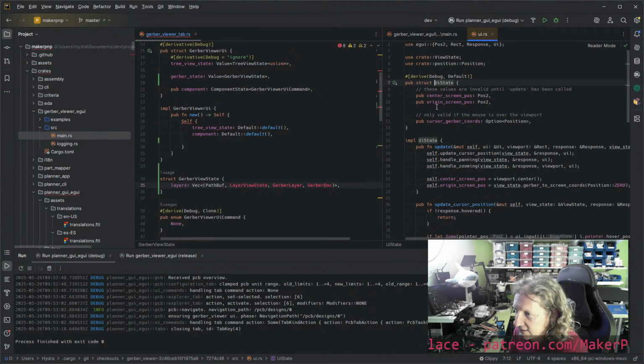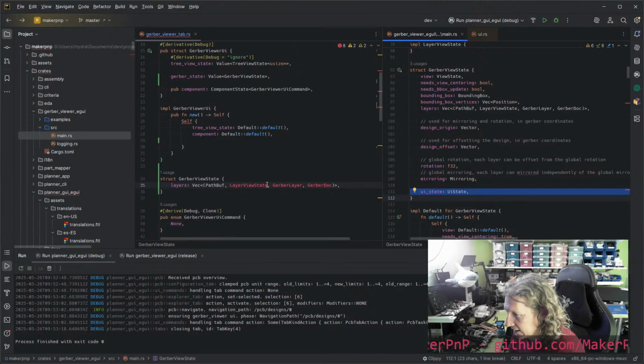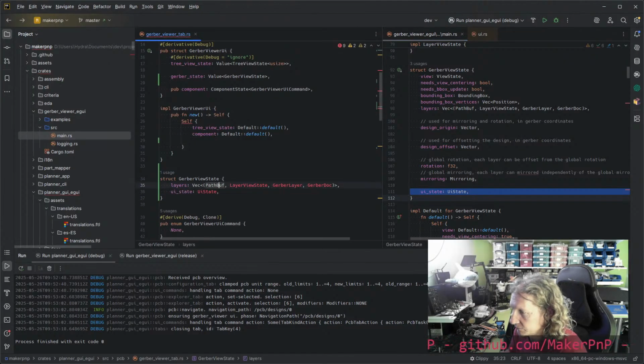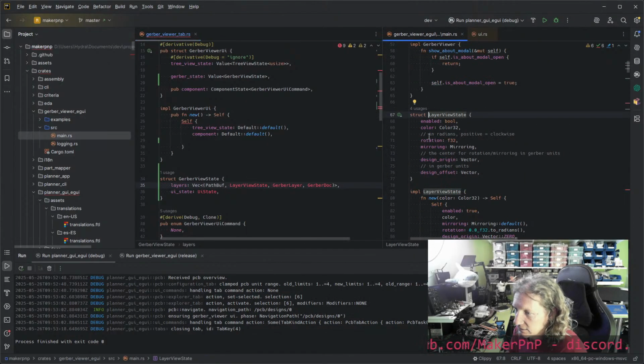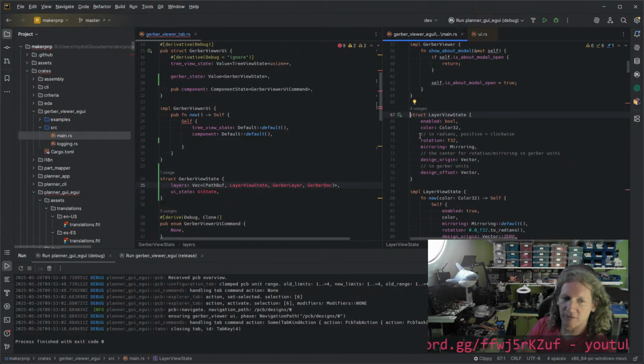And then what was in UI state? We're probably going to need these as well. Center screen. Yeah, we're definitely going to need these in order to do the rendering. So we're going to need that. And we're going to need this. Layer view state. Yep. Because at the moment, all we've got is a list of Gerber files and the PCB side that they relate to.